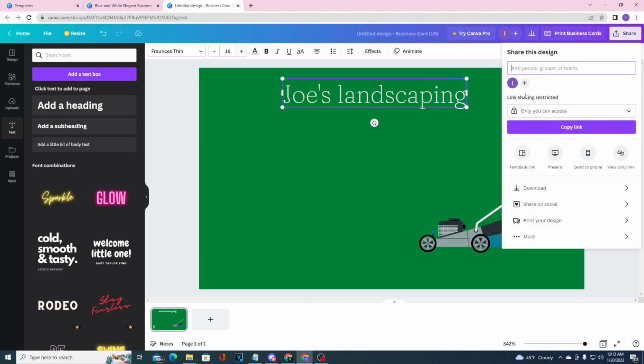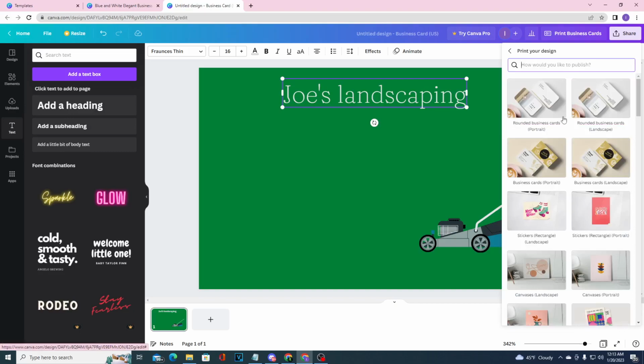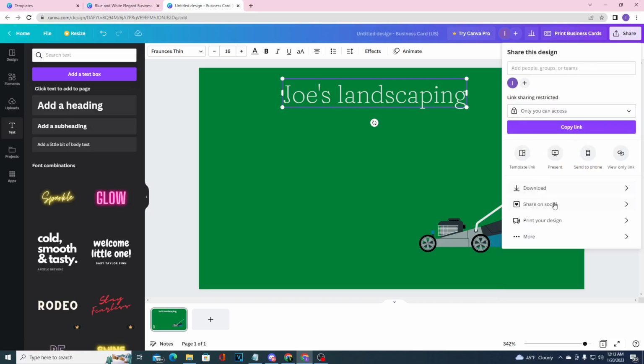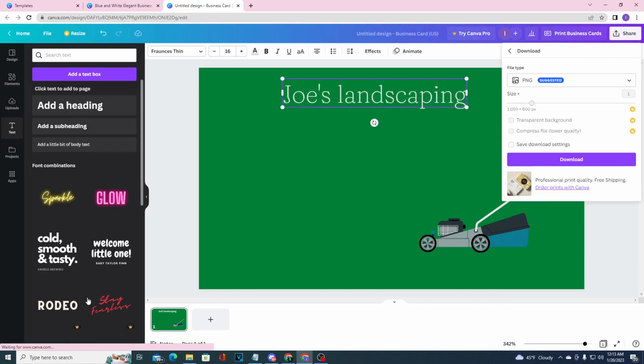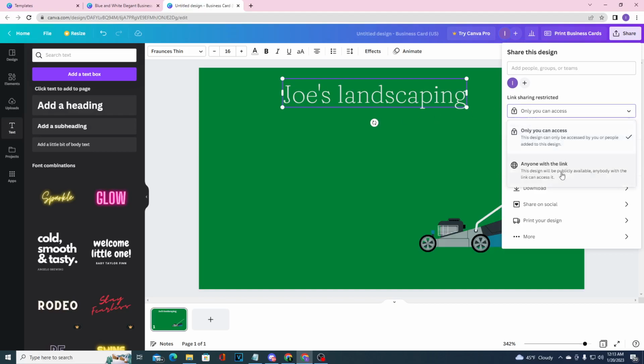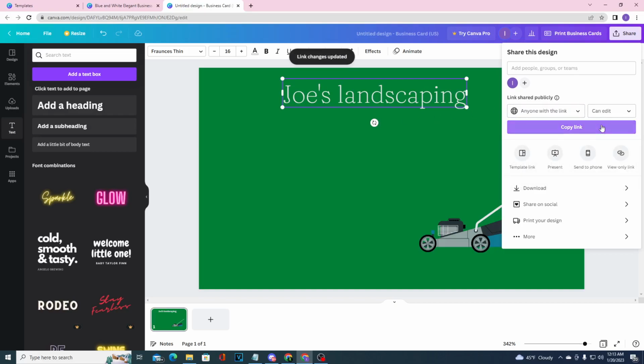But if you want to download this to send off to a printer so they can print it, you can just click here, print design, which Canva can do. Or if you know someone that could print it, you could download it, and then you could send it to a printer, or you could pay Canva to ship it to you. Then you can share. If you want other people to work on it, you can click this, and then you copy a link and send it to your partner or designer.